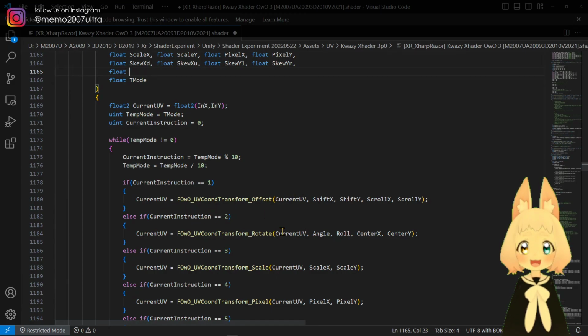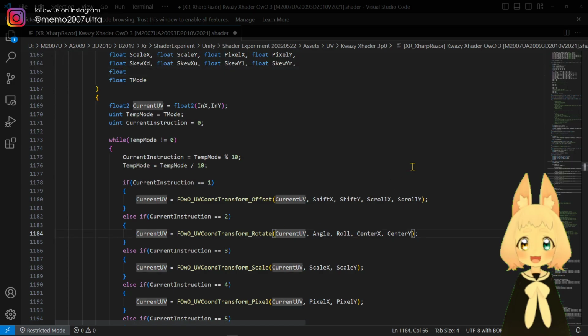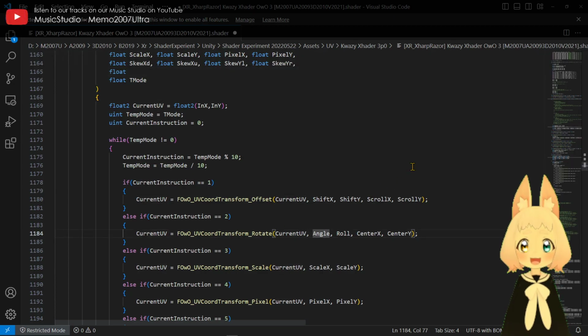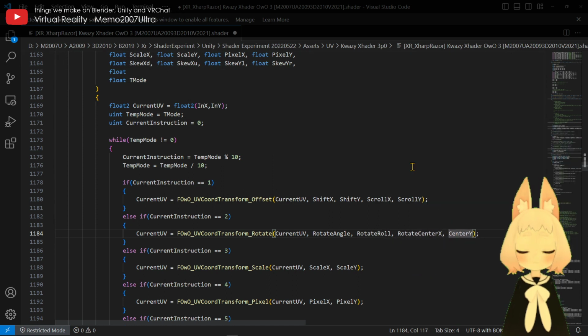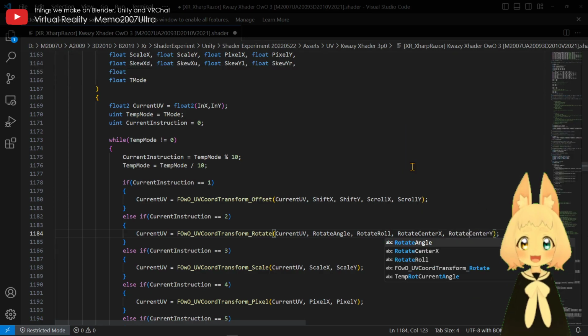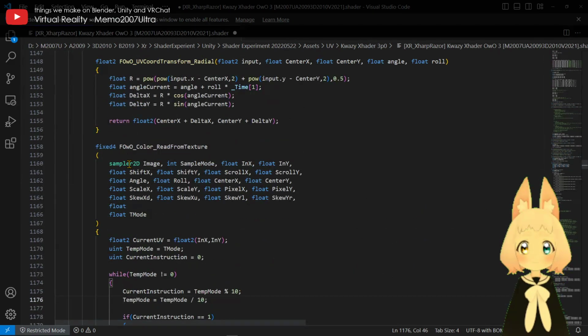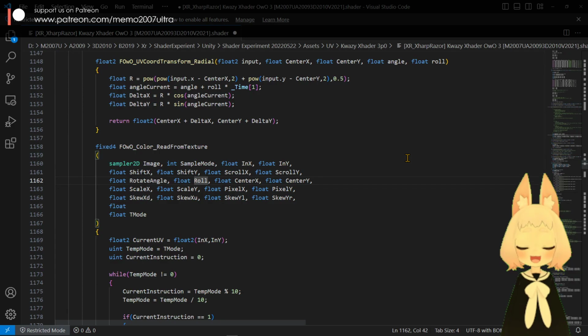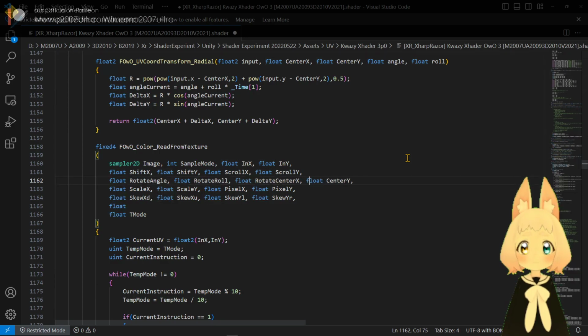Current instruction 2. Okay. Current UV. Okay. Rotate. Rotate angle. Rotate roll. Rotate center. And another rotate center. So here we have rotate again. You know what? I'm just gonna copy and paste across the line. There we go. And then now we have this.